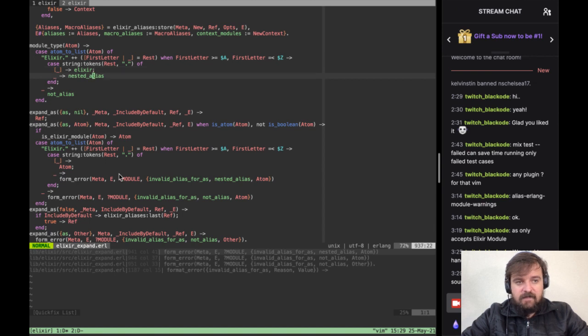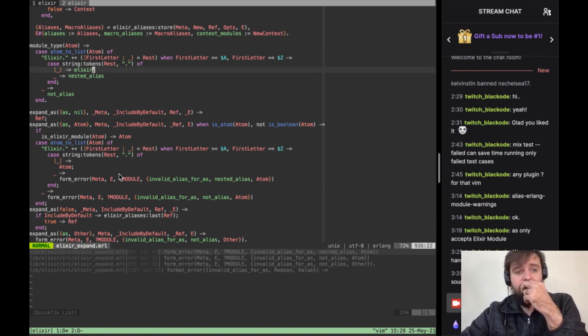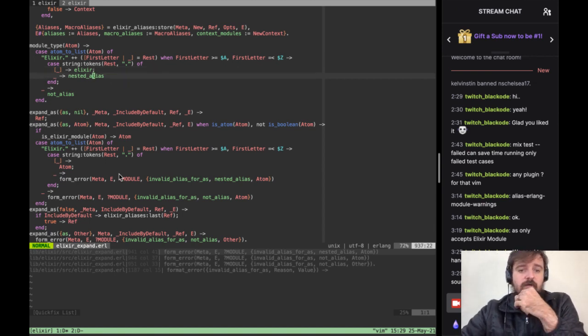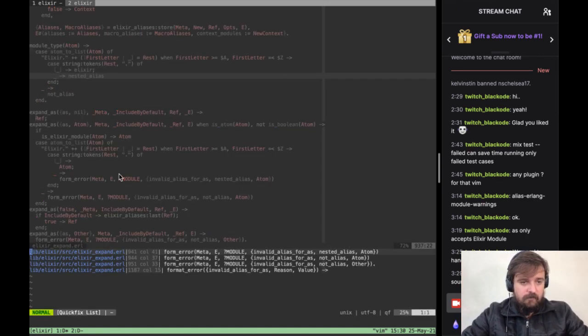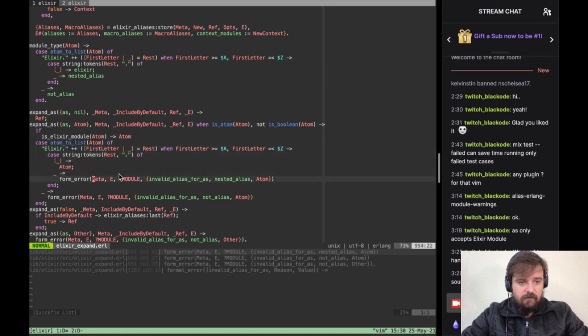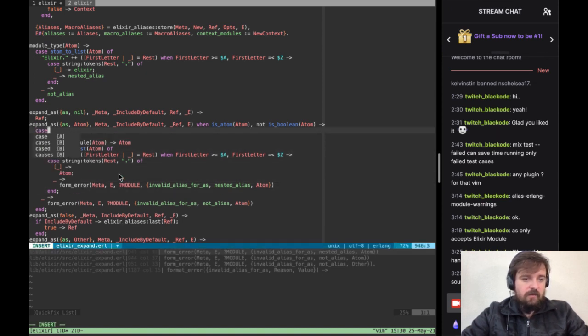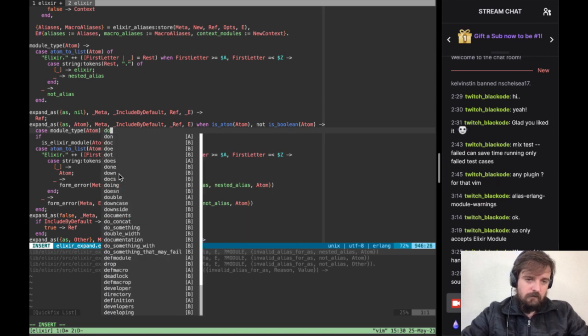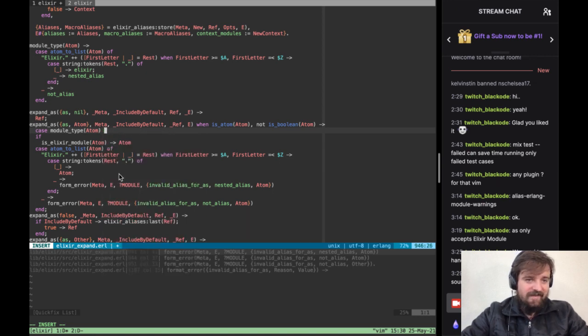Valid alias. Yeah, the thing now is that I'm going to return two different invalid aliases, because in here I do need to actually know if it's a nested alias or not. So what I'm going to do is case module type atom, right, do, and do off.